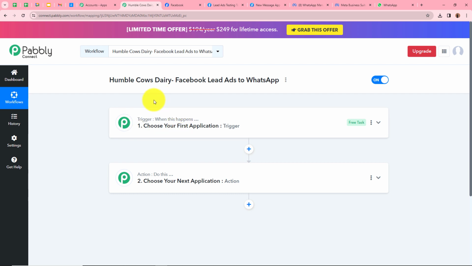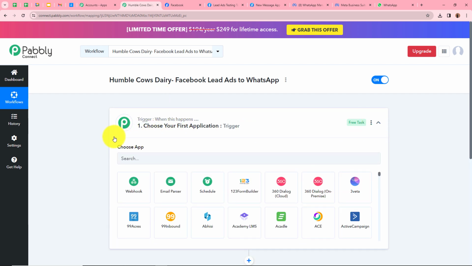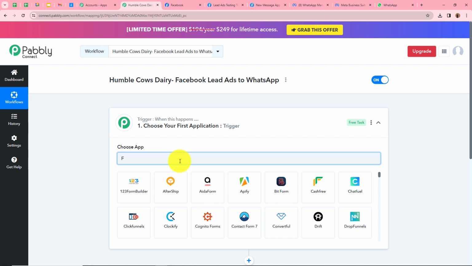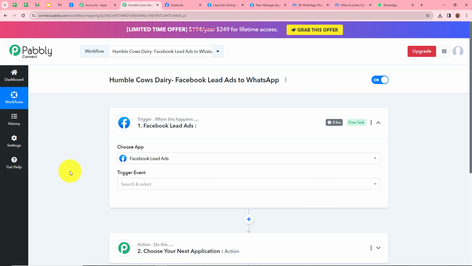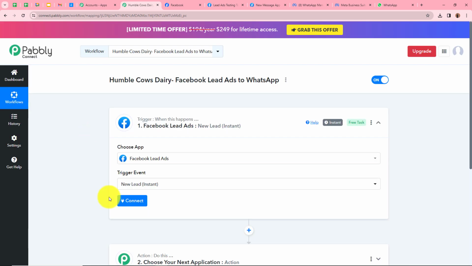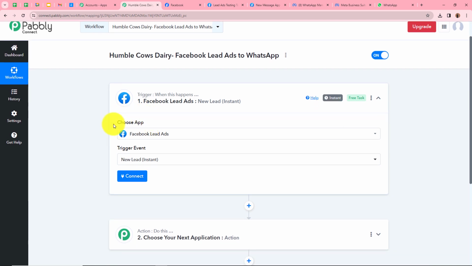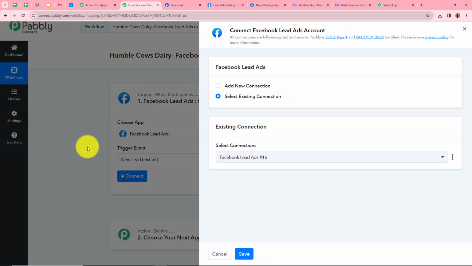To set up our trigger step, we have to click on this arrow right over here. Now as you can see, it is asking for us to choose our trigger application. And as in the introduction, I've already told you that our trigger application is going to be Facebook lead ads. So I'm going to select Facebook lead ads. And after that, it is asking for us to select our trigger event. Our trigger event is going to be New Lead Instant. That means every time a new lead is generated with the help of Facebook lead ads, automatically and instantly, Pabbly Connect is going to capture the response. After selecting our trigger application and trigger event, we are going to click on Connect in order to connect Facebook lead ads with Pabbly Connect. Now you can see a new window appeared in front of us.